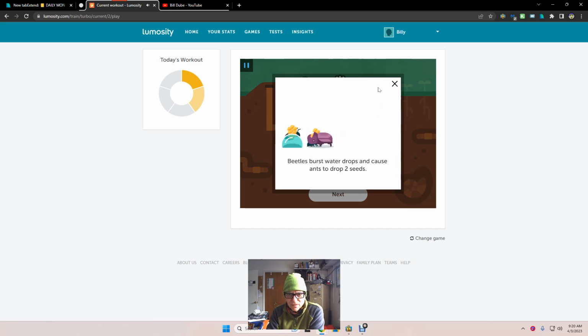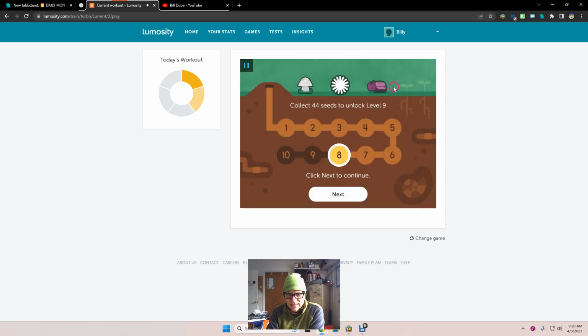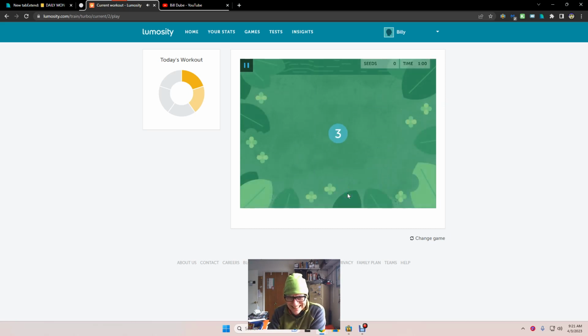Isn't that cute? All right, so we got that. They should have an ant here, too, to show you how many seeds they drop, but I think it's all of them. I'm not sure. All right, enough stalling. Time to play! Get that brain going.